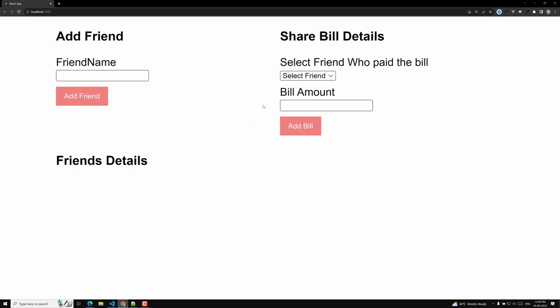So we are reaching the end of this project. So here we are adding some details like Leela, Dheeraj and Deva. Like this we are adding a couple of friends. And here I am adding Leela with $1000. So he has paid the bill. Now we need to share the bill between these three guys.